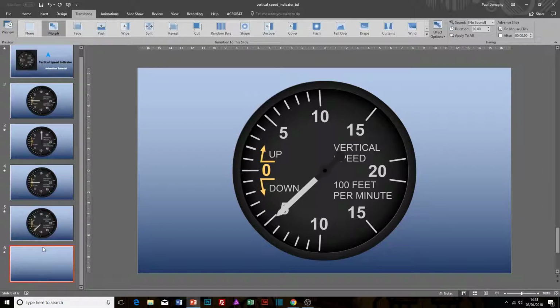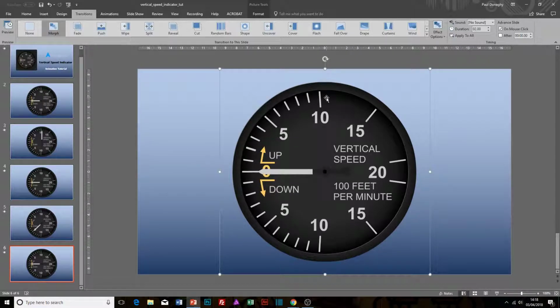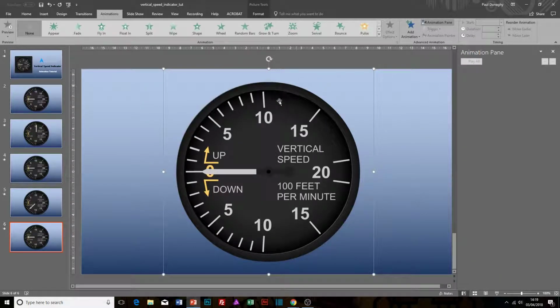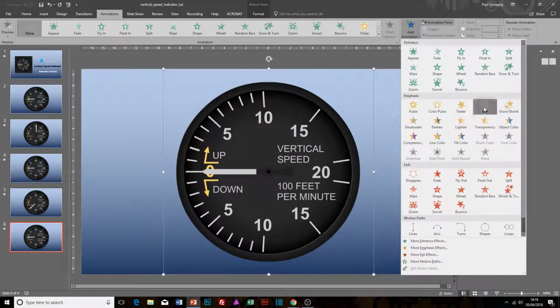Just going to duplicate the last slide again. I'm going to put that back to 0, and in this one I'm just going to very briefly look at the traditional style of animation within PowerPoint. If I go to the animations tab there, I'm going to open the animations pane, and with the pointer selected, I'm going to add an animation. I'm just going to go spin.